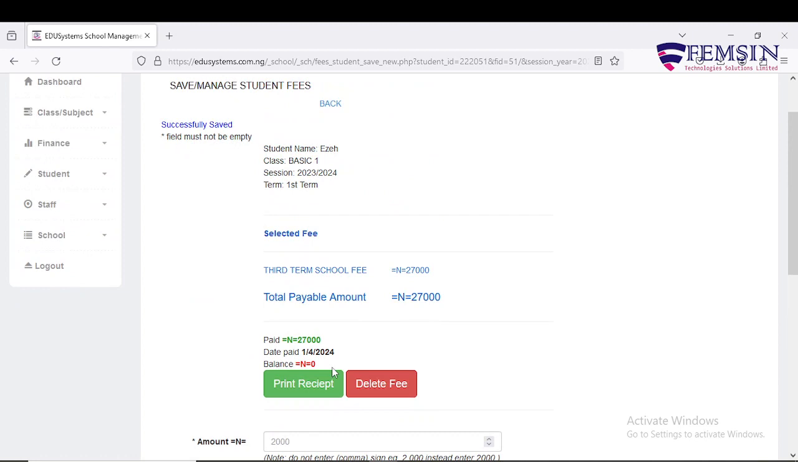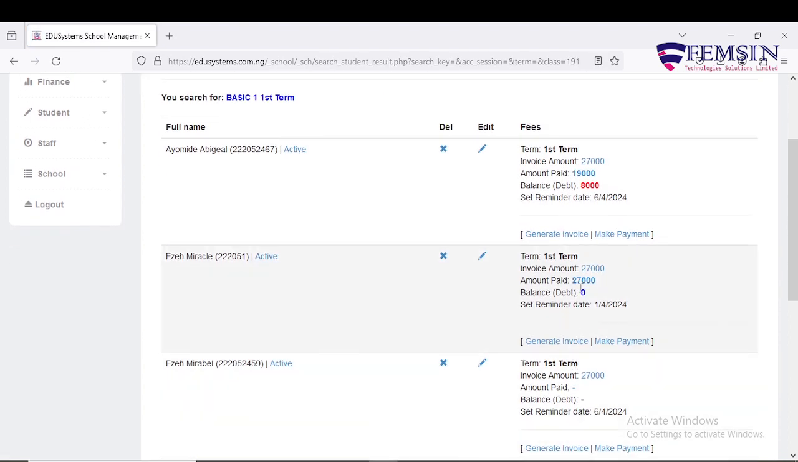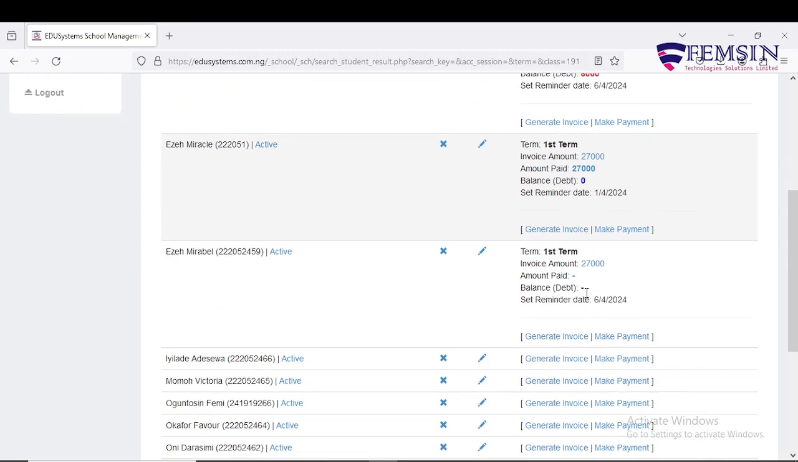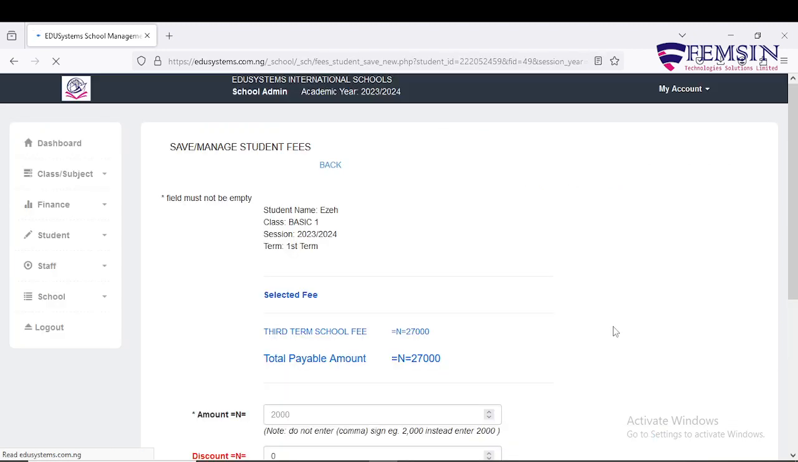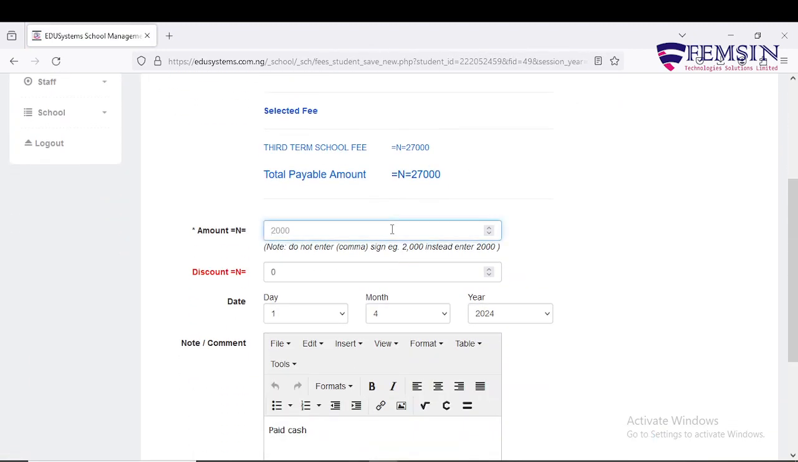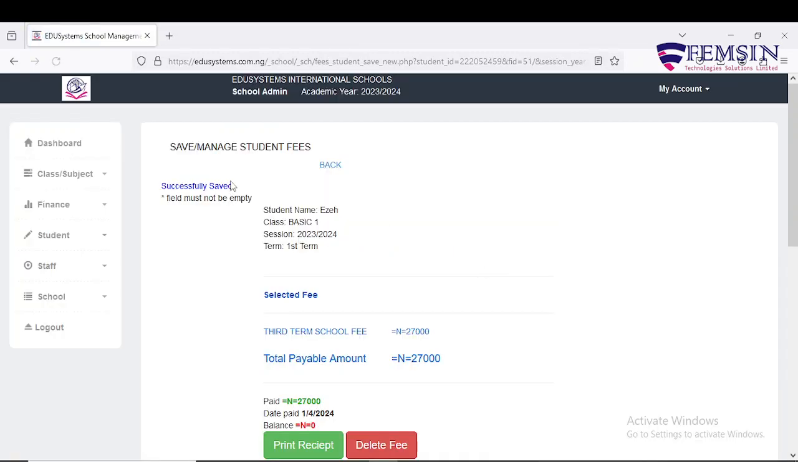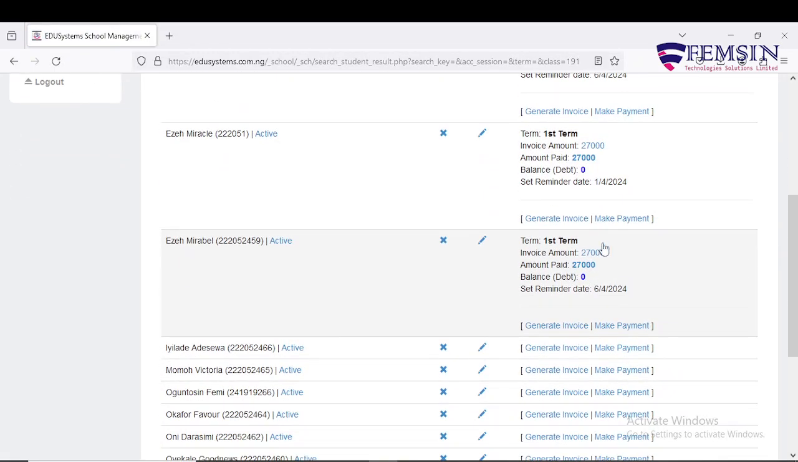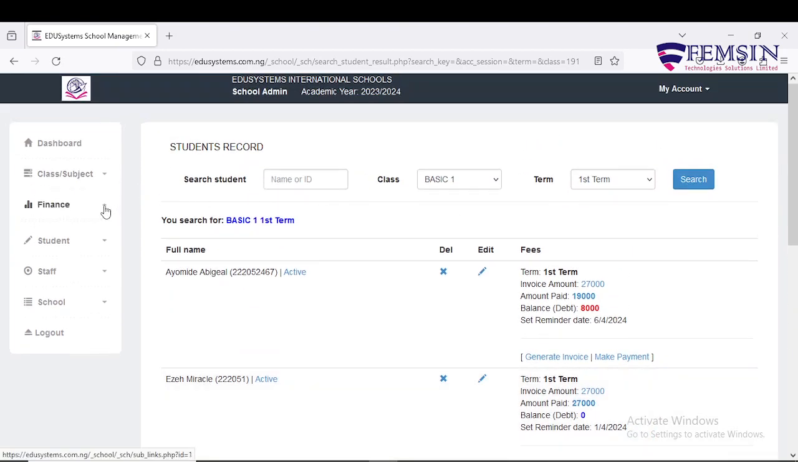So this particular pupil has paid up his money. So let's go back to view the details here too. You can see balance debt 0. So let's do the same thing for this pupil too. Let's see also. Then let's go back. You can see the same thing is applicable here. So that is it. Now I want to quickly show you something.